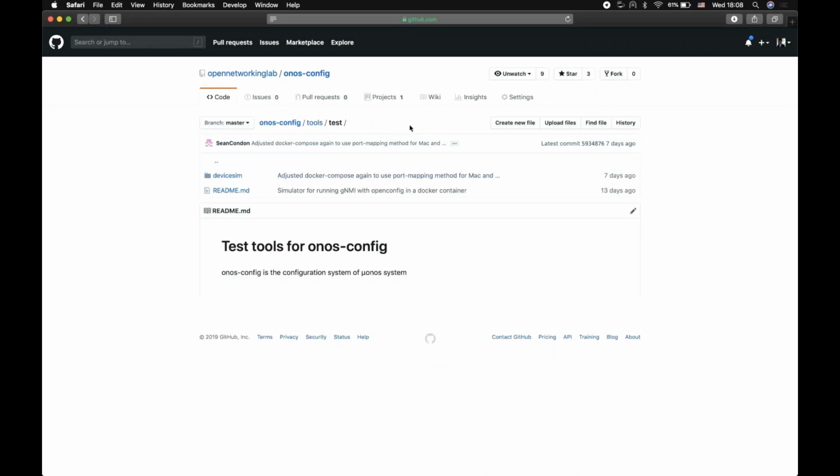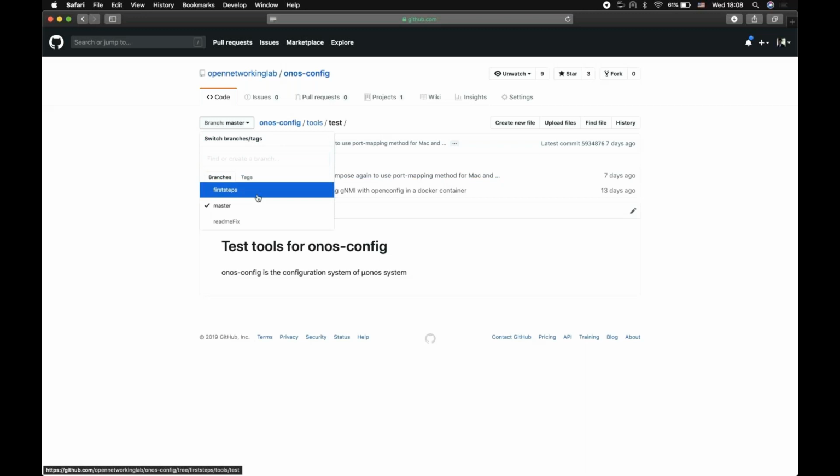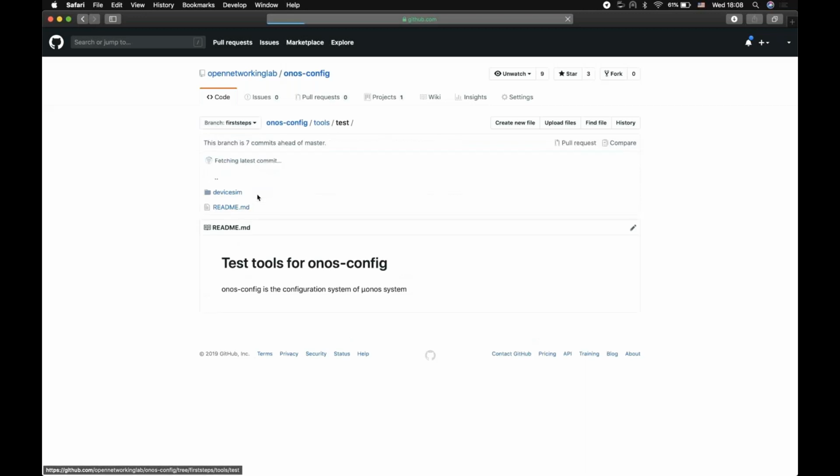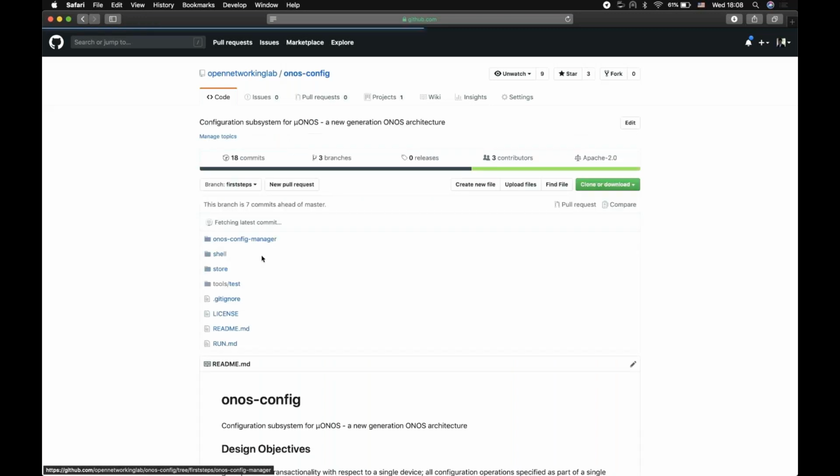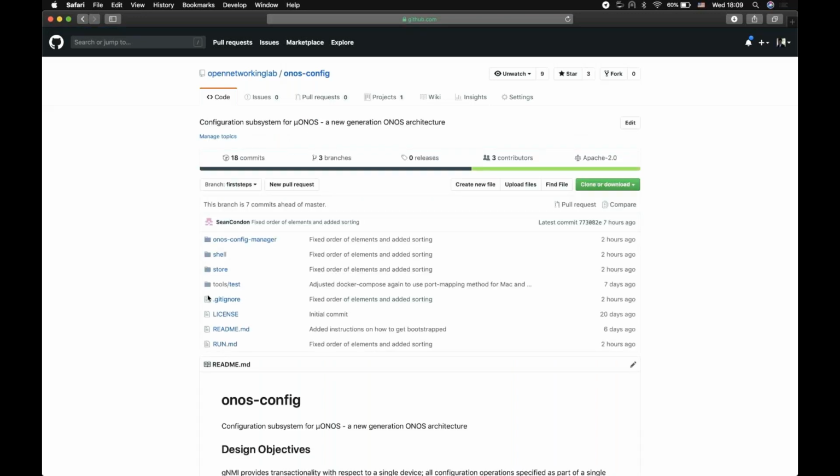The idea is that for now, there's a few branches. If you take a look at here, there's this first step branch, which in turn has some stuff in it, and which Sean did a great job in starting an effort around the core component which does storing and rollback of the configuration.